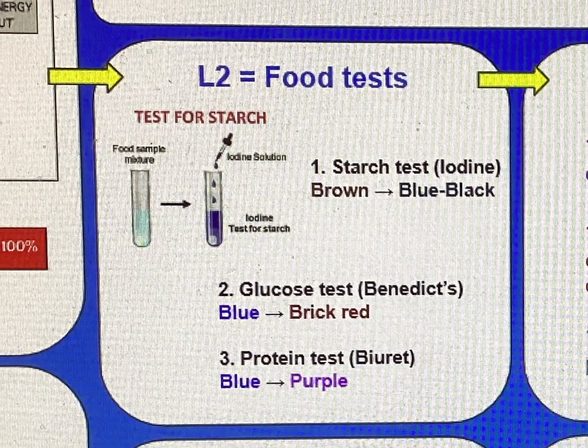For food tests then, we looked at 3 chemicals to test for 3 different types of food. So starch, the test is iodine. How do I know that there's starch present? Well, iodine's going to go from brown to a dark blue or maybe a black.